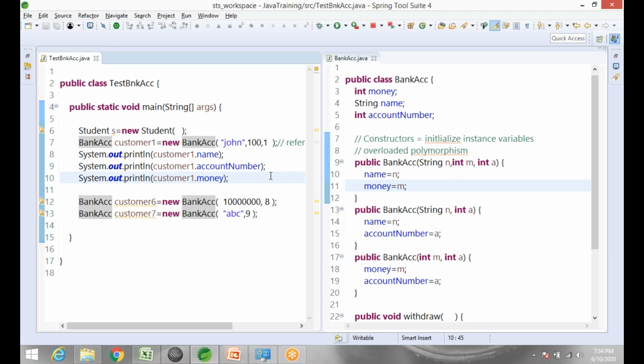What will it print? John 100 0. Because account number is not assigned. Money M is assigned. So it's John 100 and 0. Okay, so you're saying John 0 and 100? No, it's John 100 and 0. String and integer, M is money. John 100 and 0.